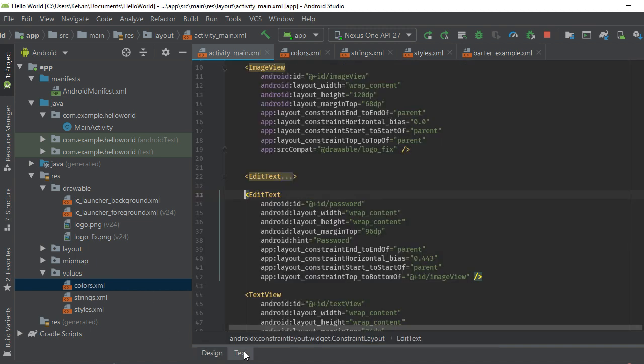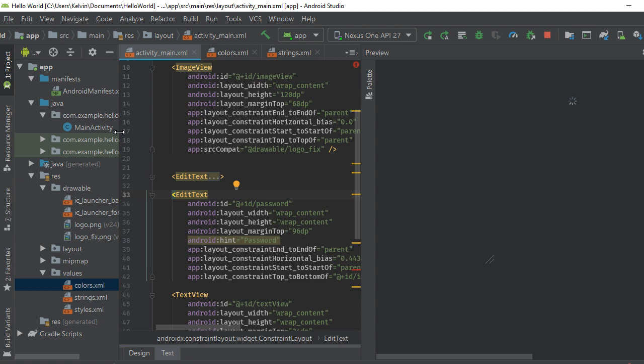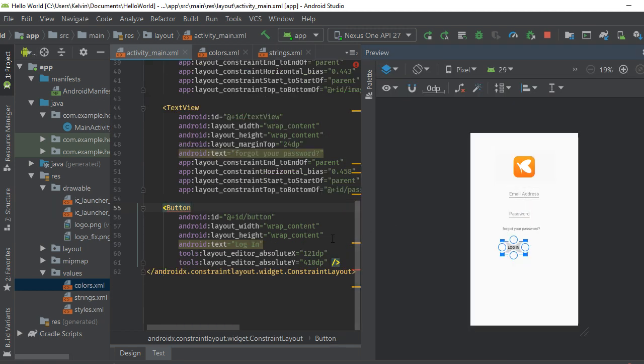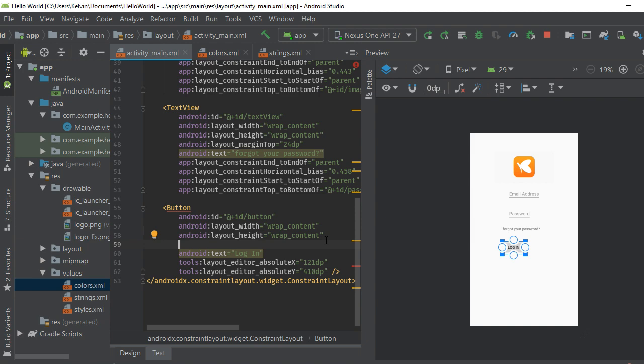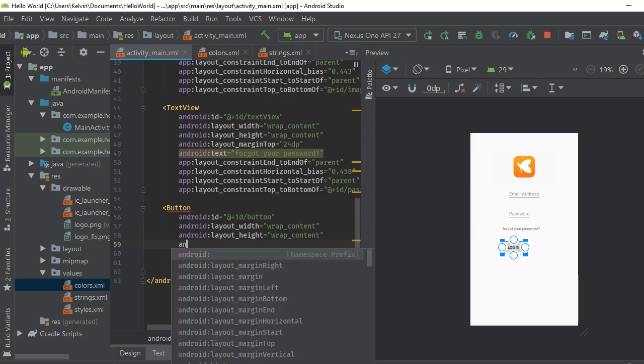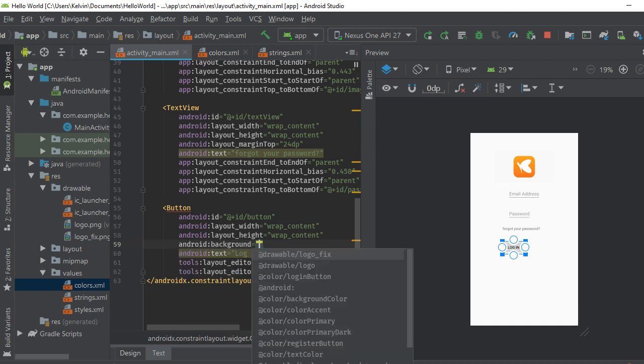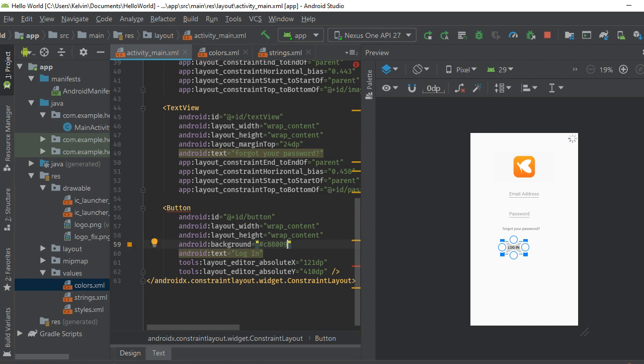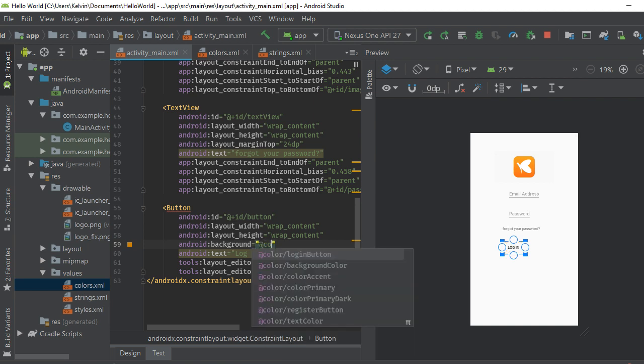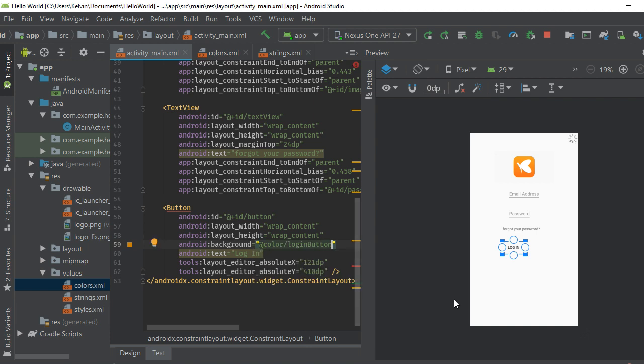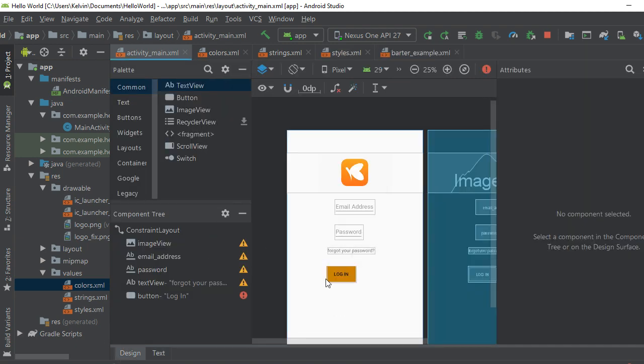and go to activity main, go to text. Let's close this a little bit. Sorry, if it's being rough. We can come here and add, instead of starting with typing android, which is okay, colon background, then we can just add this and it adds the color. We've already specified it there, so we're going to put add color login button. This is going to put in that button color, because it's like putting a reference to that button.